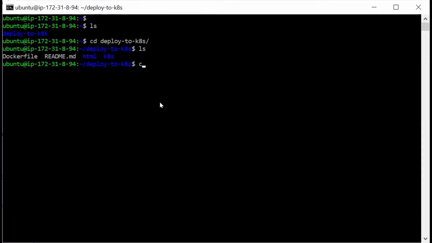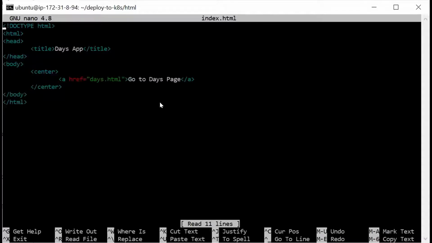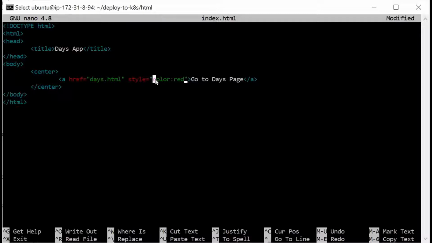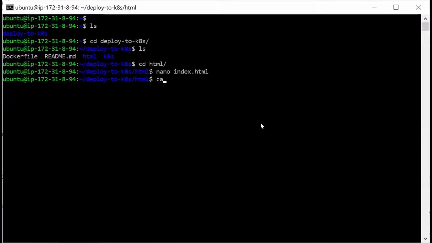Okay, so go to the HTML folder and let us change the color of the initial page. Okay, so here we will write style equal to color red. So we are just saying that this particular heading should be in the center of the page and the color of the text should be red. Okay, so semicolon and then Control X, Y, enter. Okay, it is just cat it.